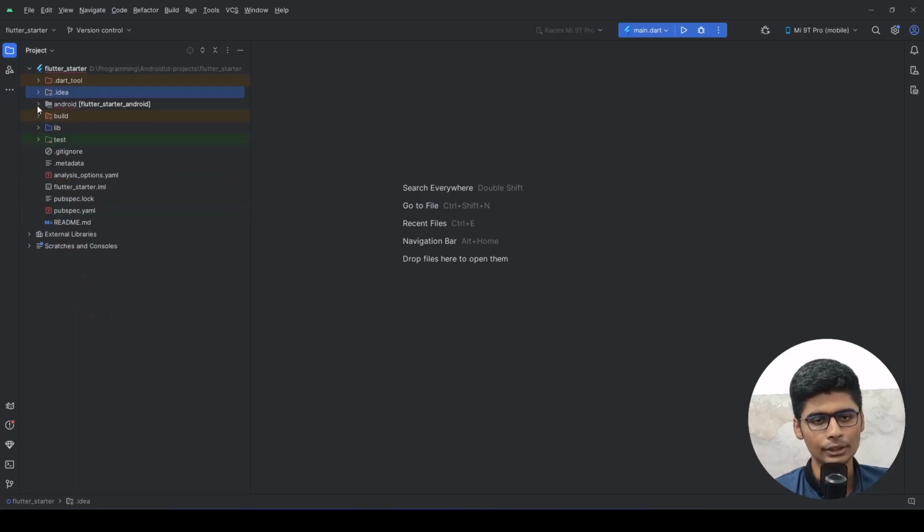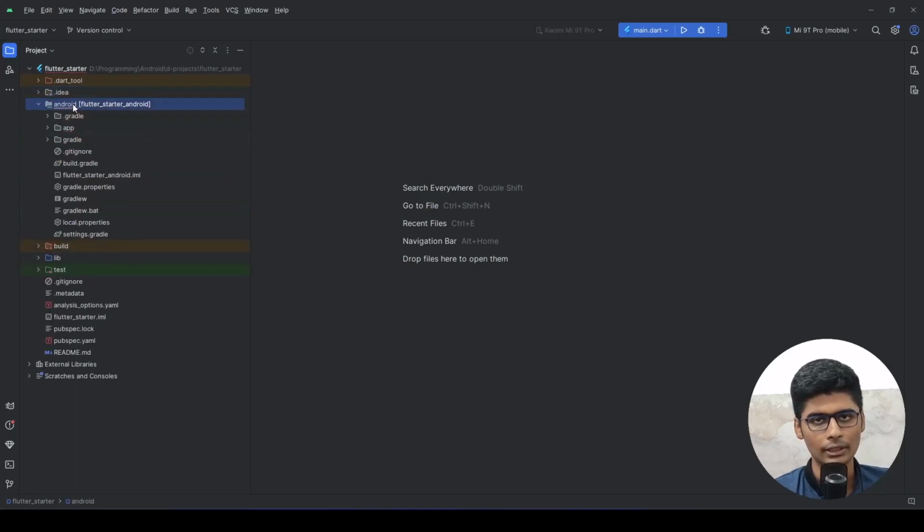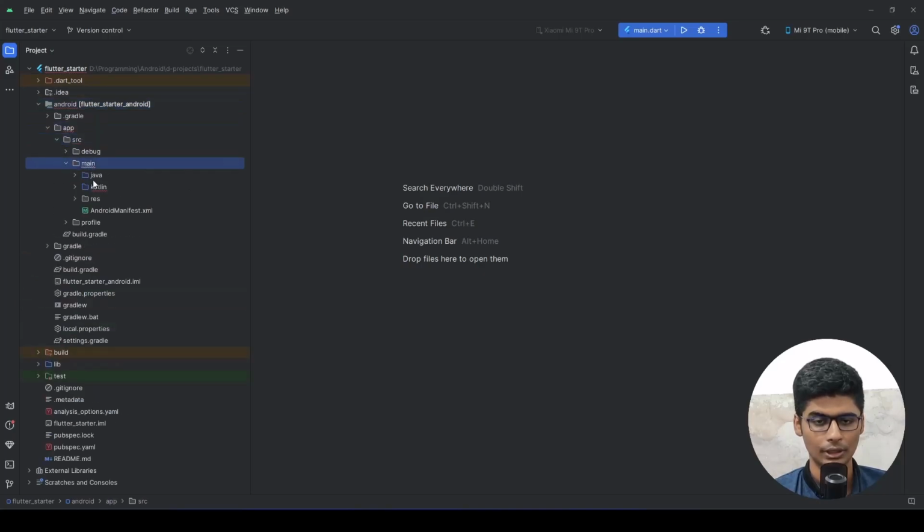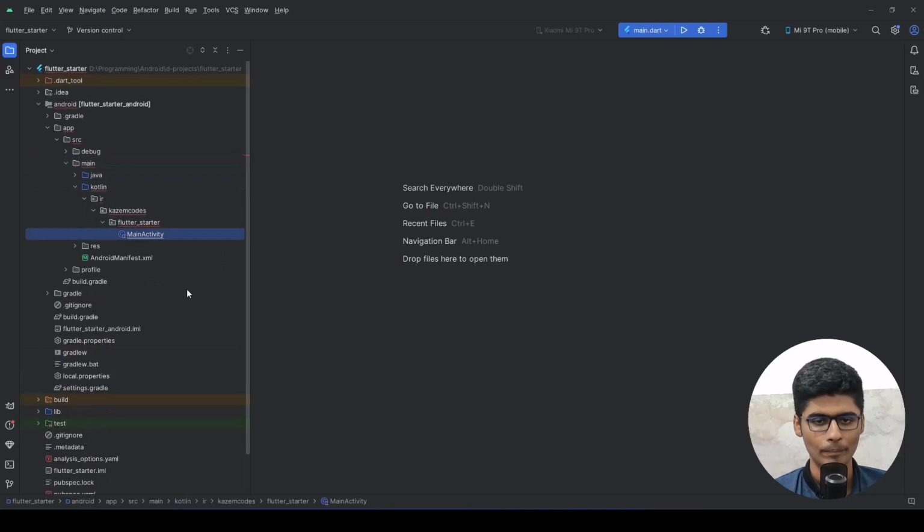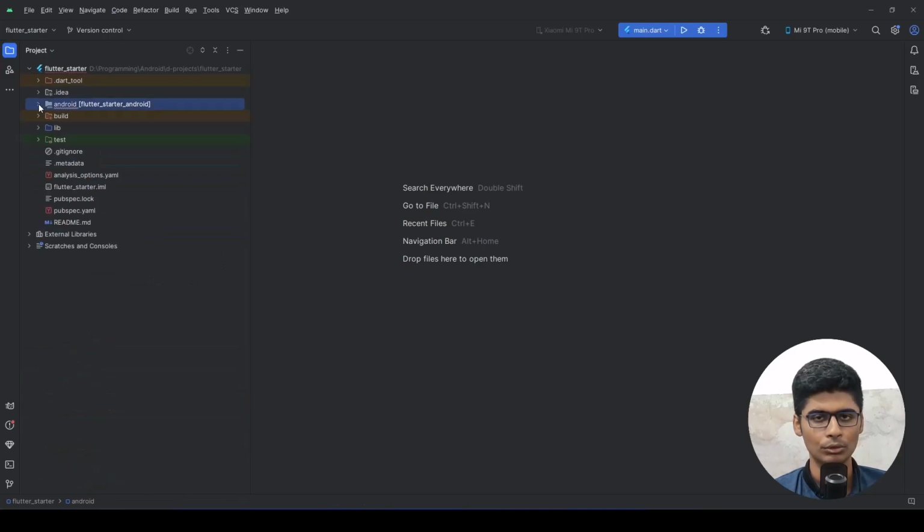The next folder is android, which contains the native code of the Android platform. If you want to develop some native code that doesn't exist in Flutter yet, you can just write it in this android folder, app, kotlin, and MainActivity, which is right here. After that, you connect the code to the Flutter project, and you can use bridges between them.